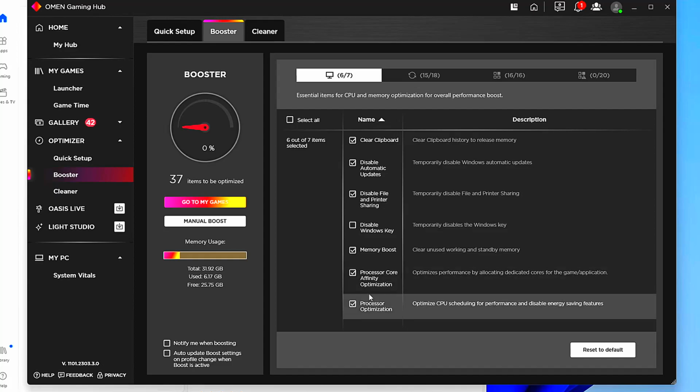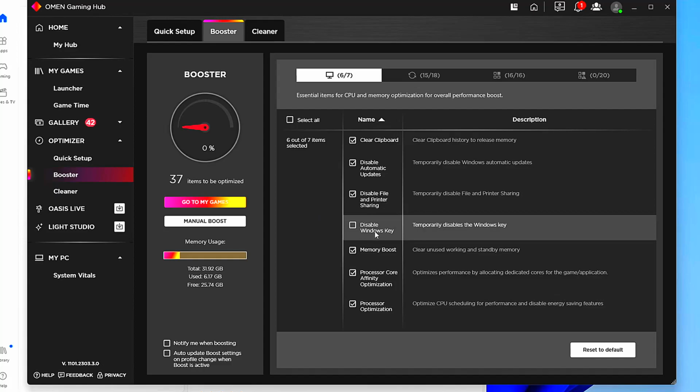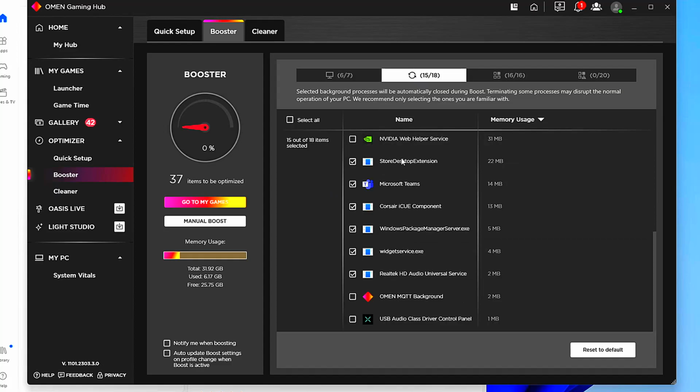I use both every time I play, and I'm on a 3090 with a Ryzen 9 5900X. Just make sure all these are checked, with the only exception being hotkeys if that's something you use for streaming or something else. Now, this next tab is all the programs that you can turn off in the background.